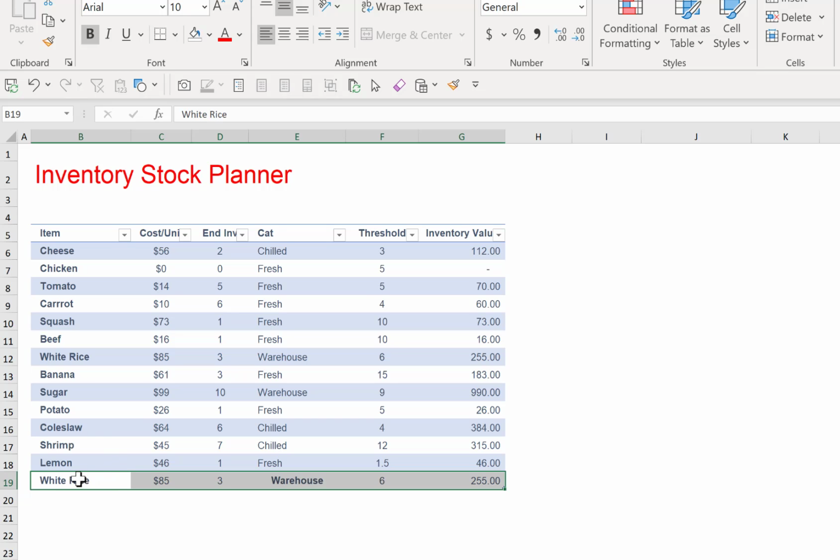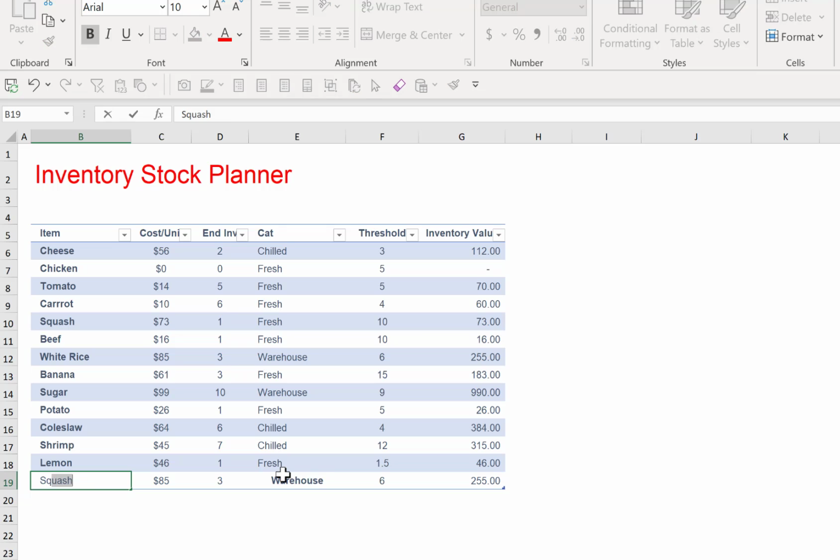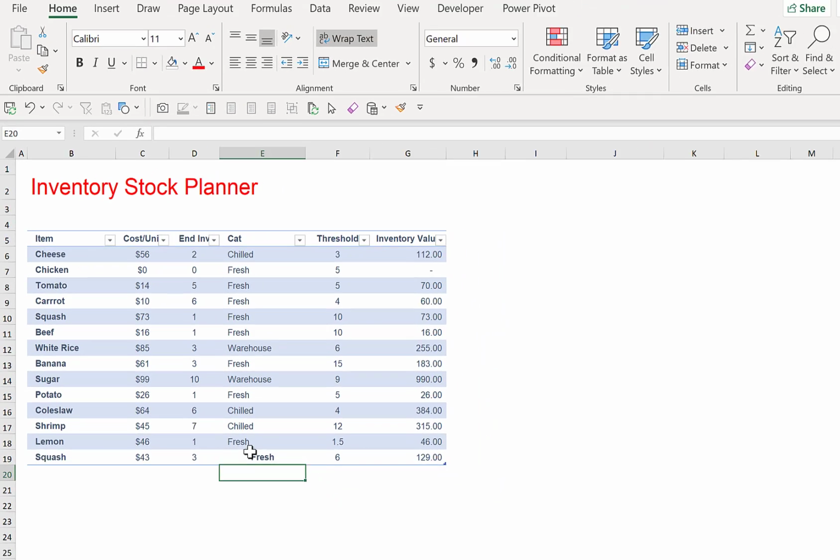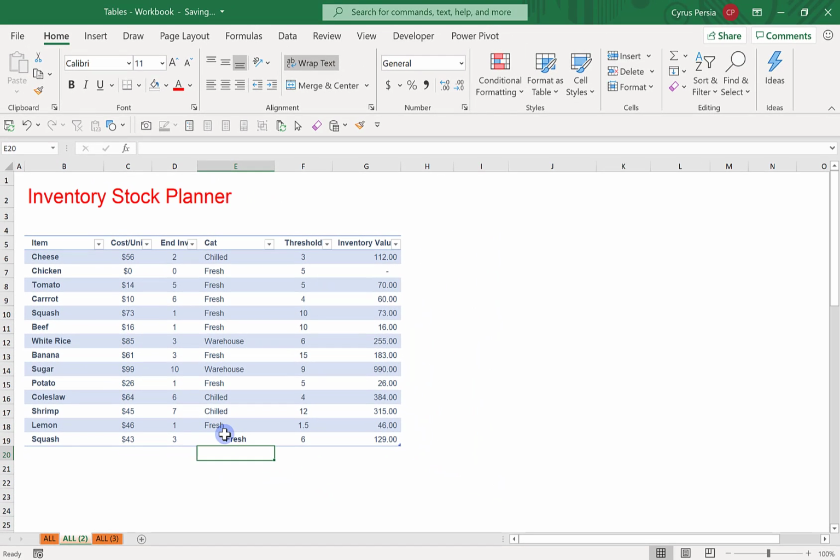You can just type in, you can just change it to somewhere else. Let's say squash, then tab. So you can just create a new record for that. So that's how we copy rows and place it to the location that you want.